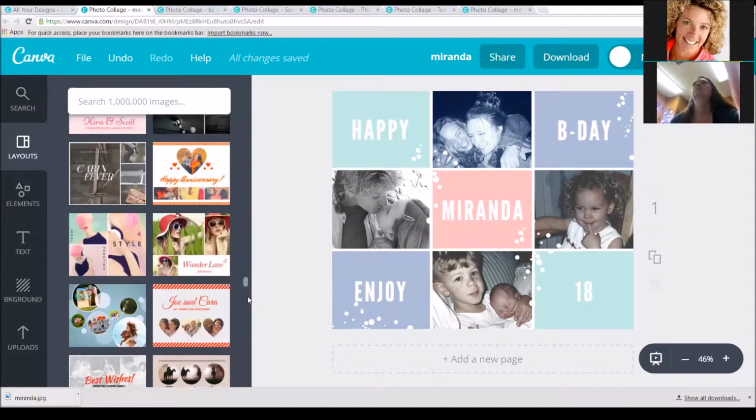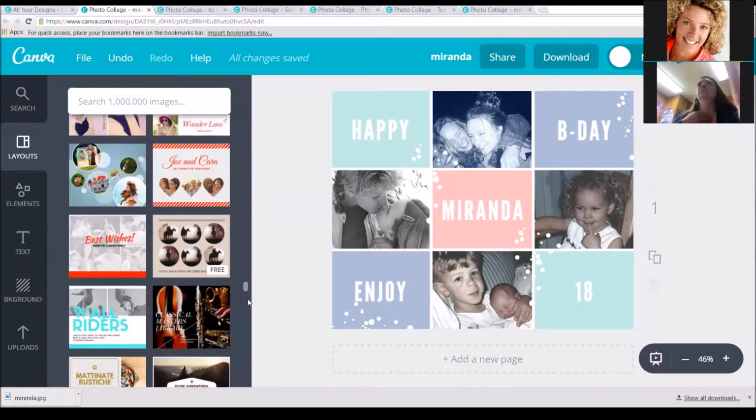So right now I'm in collages. If I were in Facebook banners, it would be the same thing. I would just see a bunch of examples of Facebook banners, and then if you keep on scrolling to the bottom, you're going to be able to design your own. I do really like this little circle one too. I think that was the first one I ever used. I thought that was pretty fun.